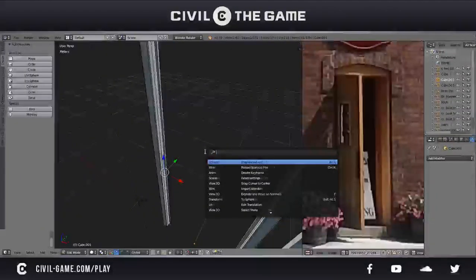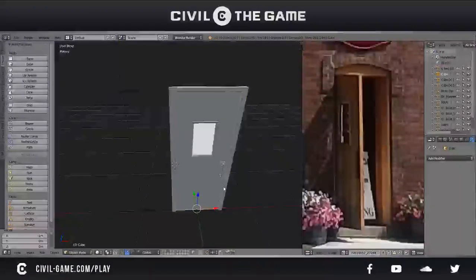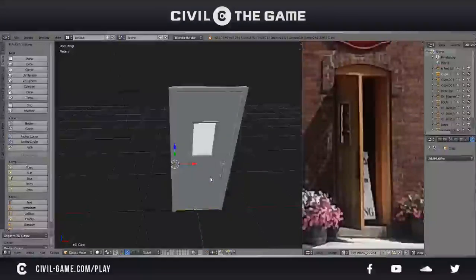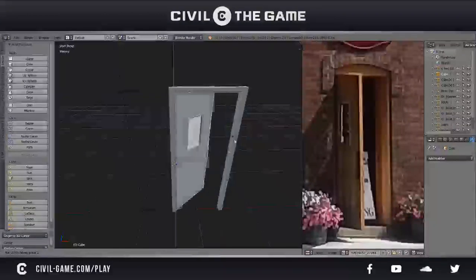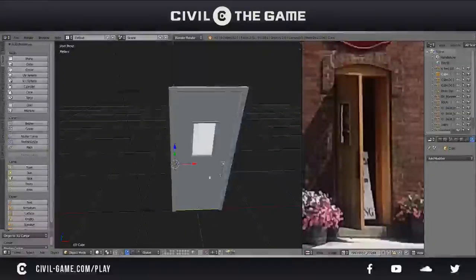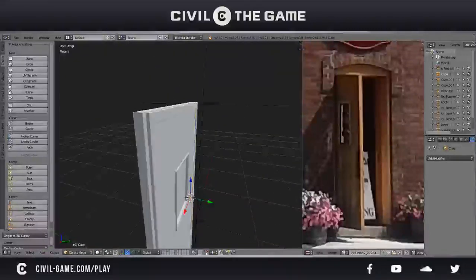So what I can do is I can say cursor to selected, like that. Bring this inside, and then I can do Shift Control Alt C and go to the 3D cursor. Now I have a door that opens and closes, except it really can't close. It can only open out because there's a door stop on this side, which I realize now doesn't exist.